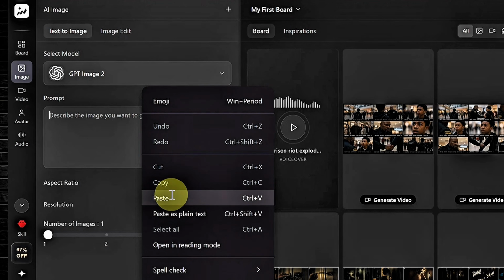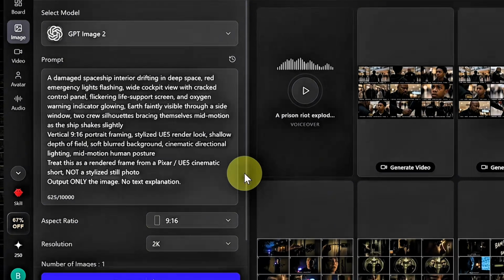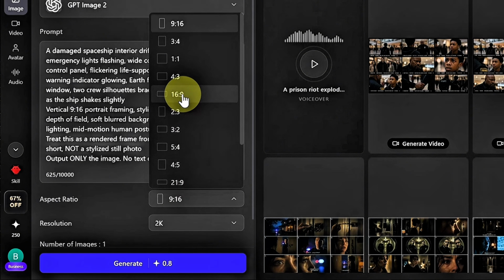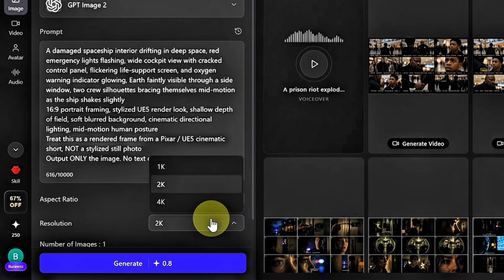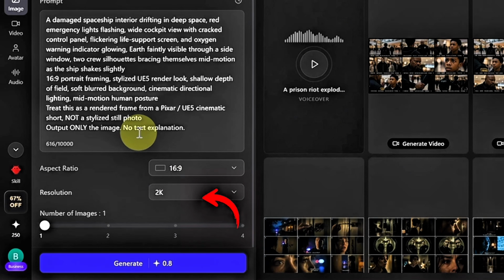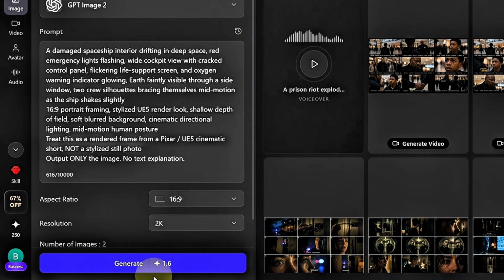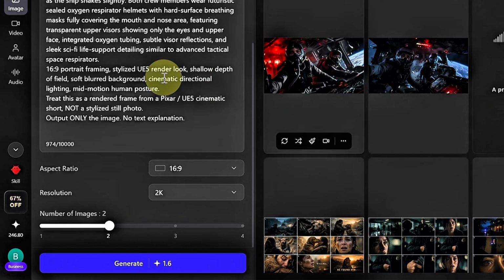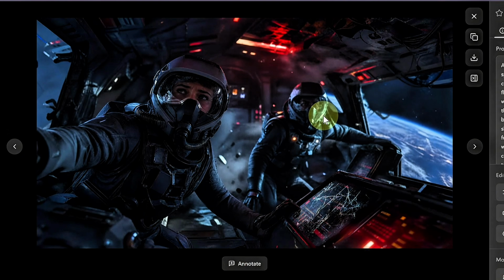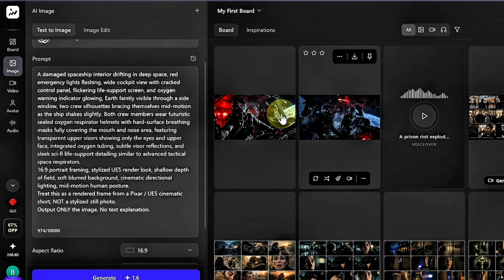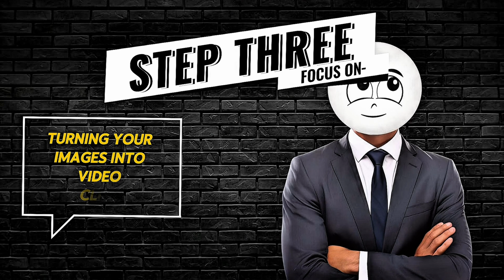Next, head back to ChatGPT and copy the prompt for your first frame, then paste it into the prompt box inside TopView AI. Set the aspect ratio to 16:9 so the images fit perfectly for YouTube videos. I'll keep the resolution at 2K and generate 2 images so I can have different options to choose from. Once everything is set, click on Generate, and within a few moments, the platform will create your scene images. Choose the one you like best, download it, and repeat the same process for the remaining frames until all your scenes are completed.